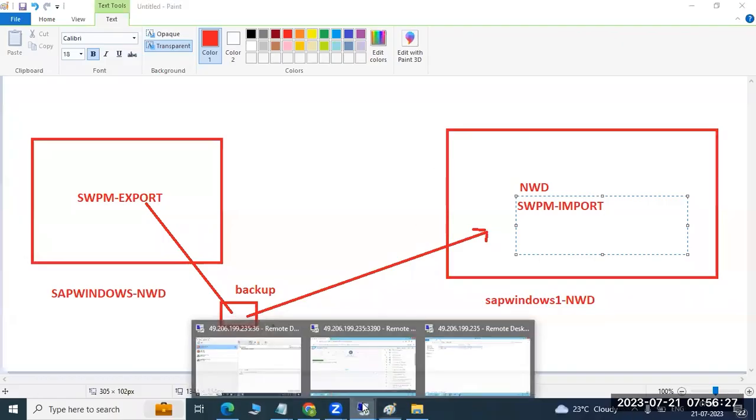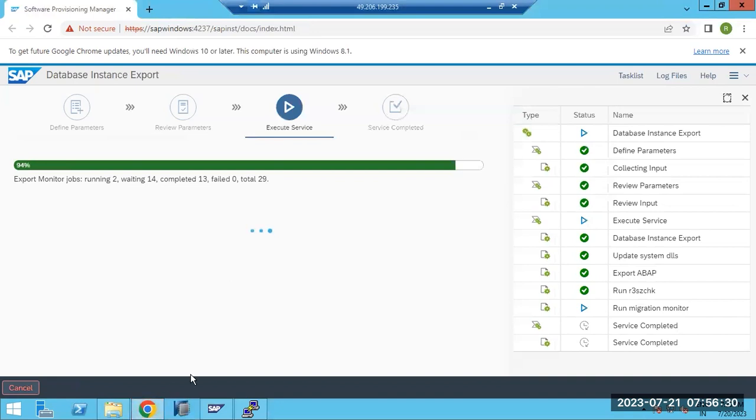And parallelly we are doing this export also, so let's see which will come first. Okay, already 13 of these exports are completed.